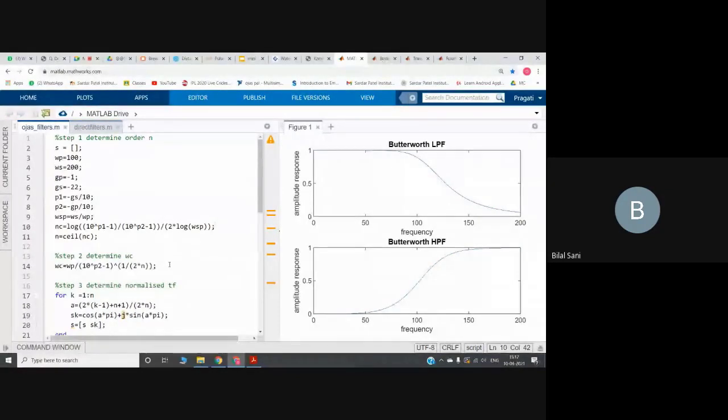So NC is basically, the formula is log of 10 raised to 0.1 GS minus 1. Now that minus of 0.1 GS, we have written as P1. As you can see above, it's written minus of GS by 10, which is basically minus 0.1 GS. So the formula goes 10 raised to minus 0.1 GS minus 1 divided by 10 raised to minus of 0.1 GP, again P2 we defined like that, minus 1, and you divide the whole thing by 2 into log of WS by WP, which we have defined as WSP.